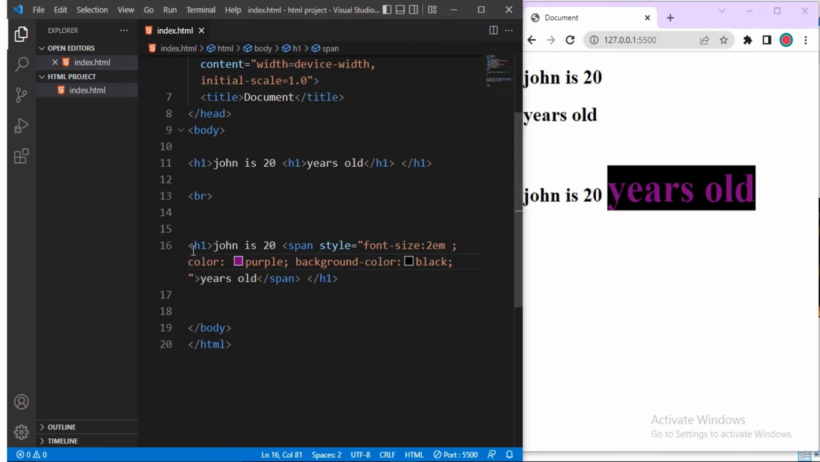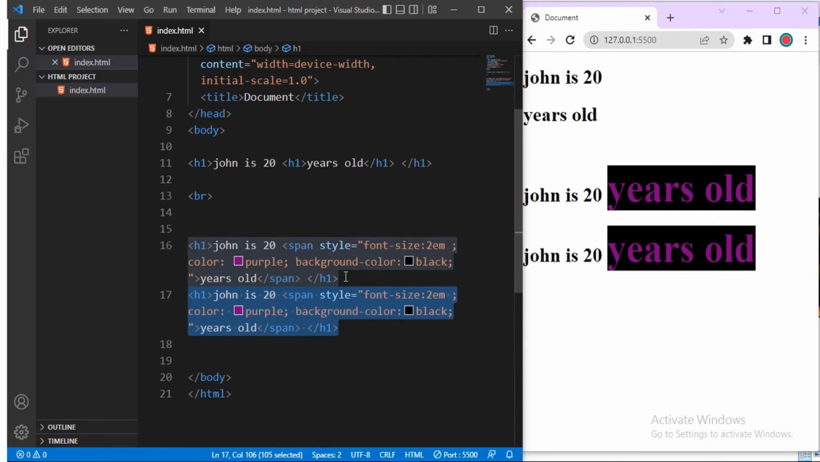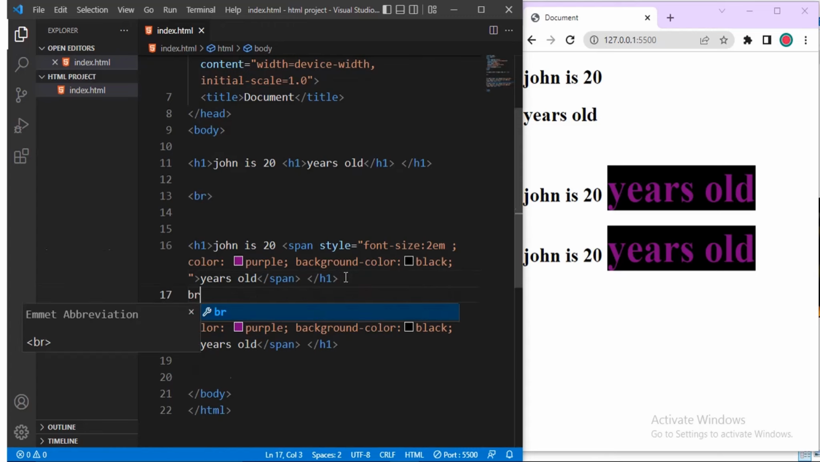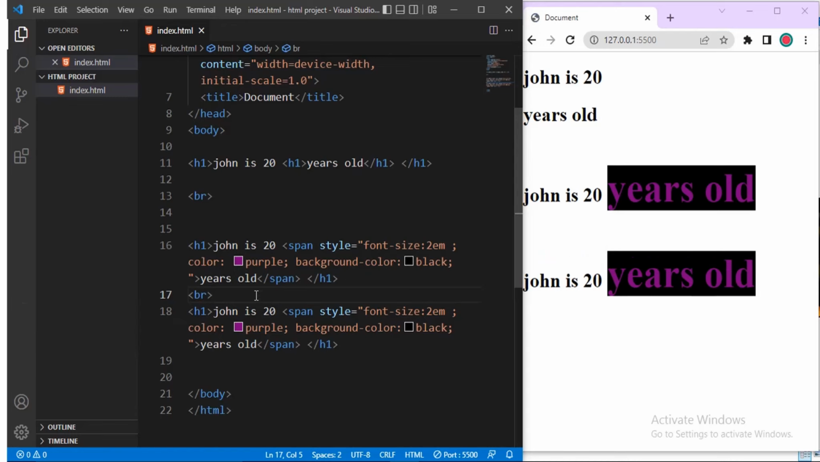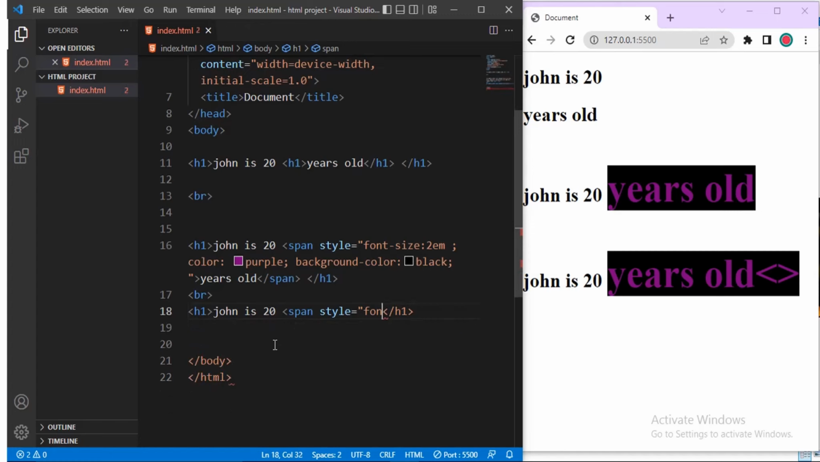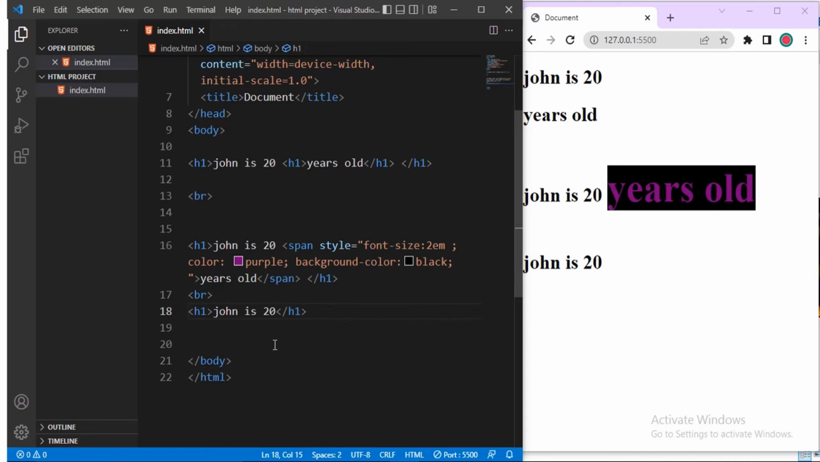Let me copy this sentence here, bring it down, and put a BR in between them to space it out. Now, let's leave "years old" and just create this attribute and all these things. Okay, so now let's do an a tag, which is short. You can see this.